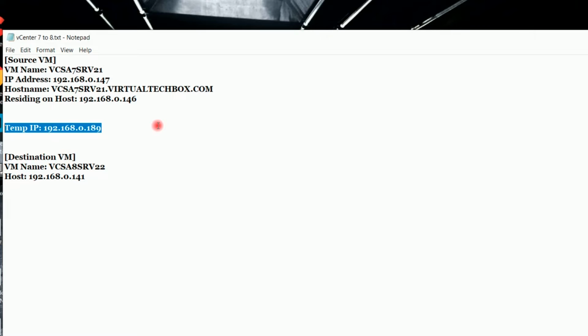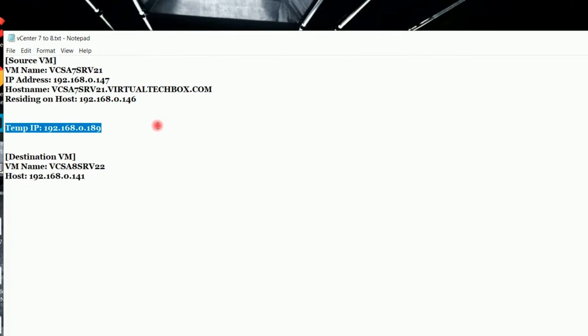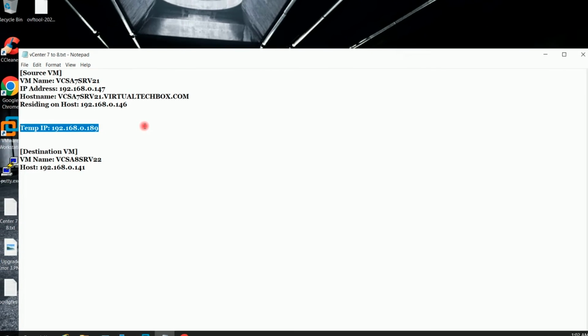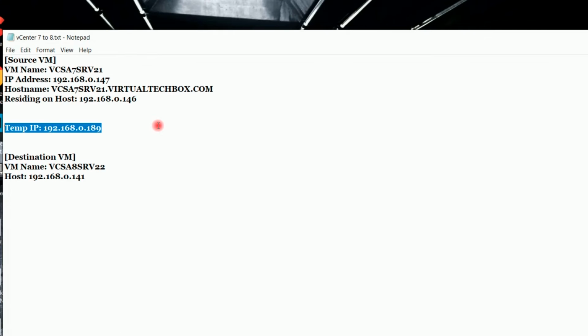We will assign a temporary IP address to the new appliance to facilitate the configuration and services data migration from the old appliance to the newly deployed appliance. After the migration, the IP address and hostname of the old appliance are applied to the new upgraded appliance of version 8. At the end of the upgrade, the temporary IP address is released and the old appliance is powered off.